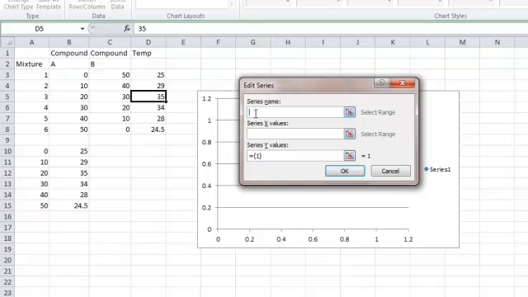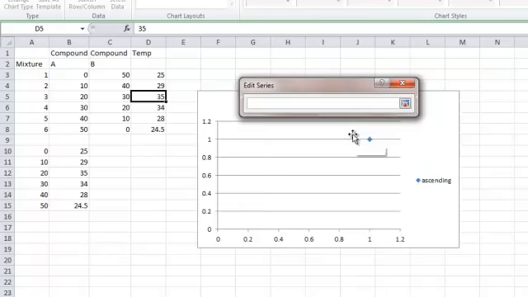So what I want to do is call my first series of data ascending. I type ascending into the series name. The next thing I need to do is select what I want to use for my x values. The way you do this is you click on that icon, and then Excel is waiting for you to enter the cells that you want to use for the X series.